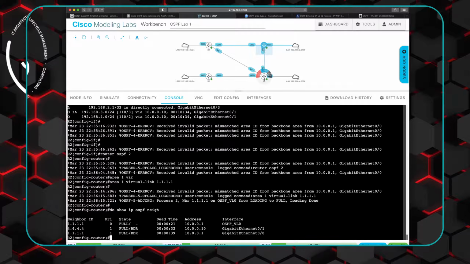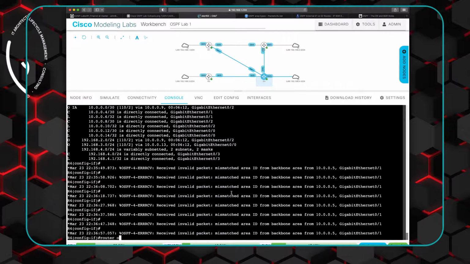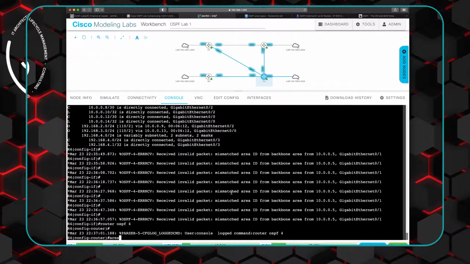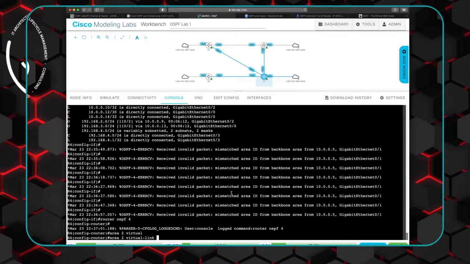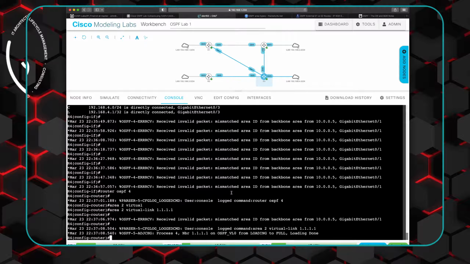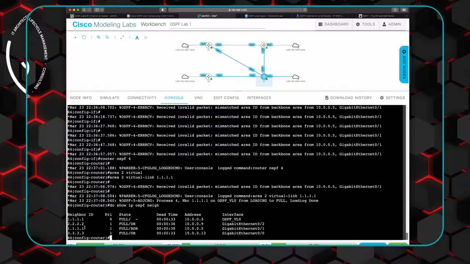Yep. Okay, now let's go down to router 4 and do this as well. And see, we're getting the same mismatch area ID errors here because we haven't configured this yet. Router ospf 4, and it's area 2 virtual-link 1.1.1.1. Same thing happened here. Do show ip ospf neighbor. And now we see that again for this virtual link.